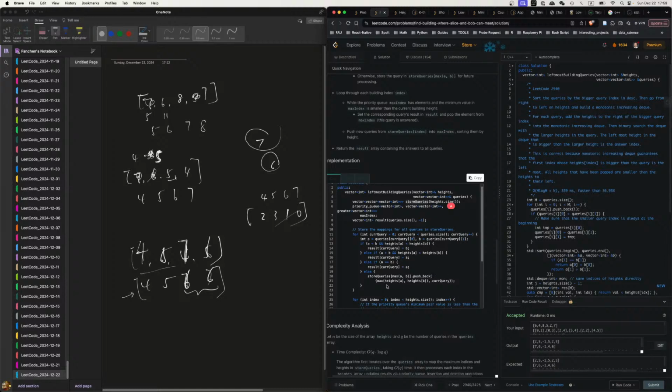Or push back max of the height and its index.